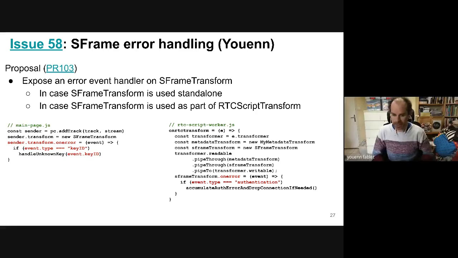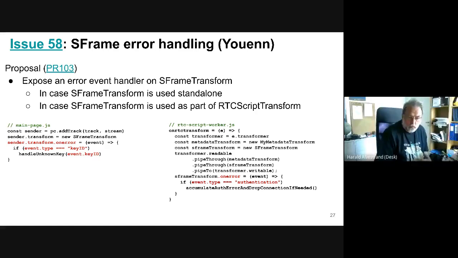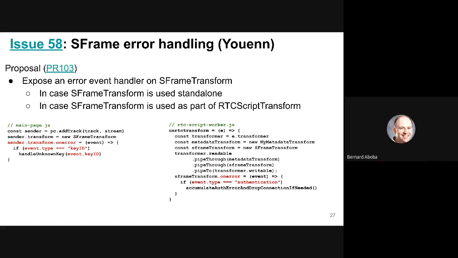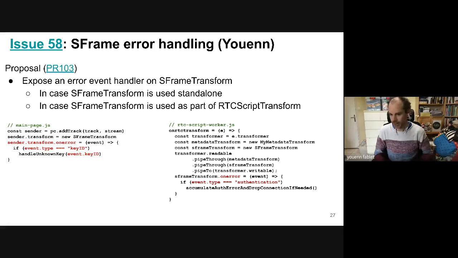And the other possibility is you have an application level issue, like you missed a key ID, you're missing a key. Then the action is to register a key based on the key ID and maybe to get a new one, or something like that. And these are the two kinds of actions I see JavaScript applications take.